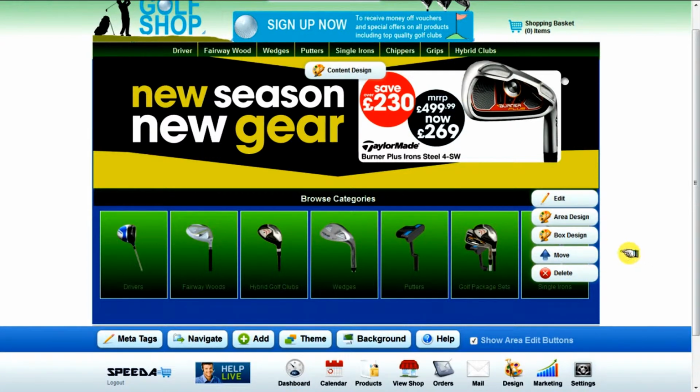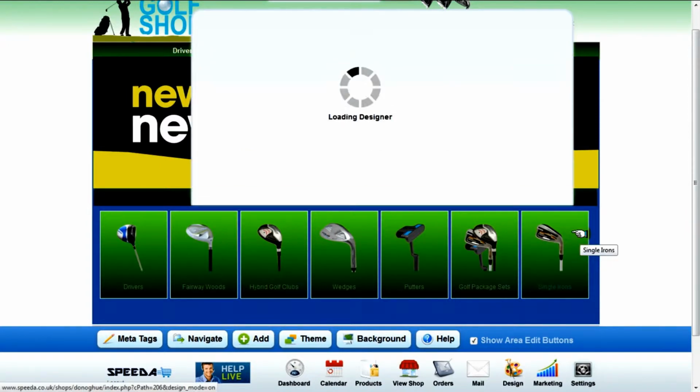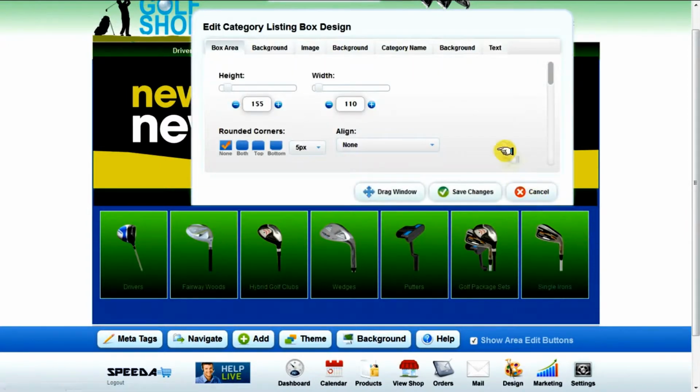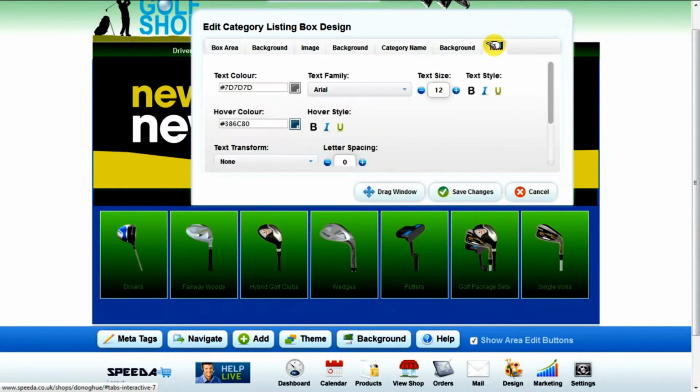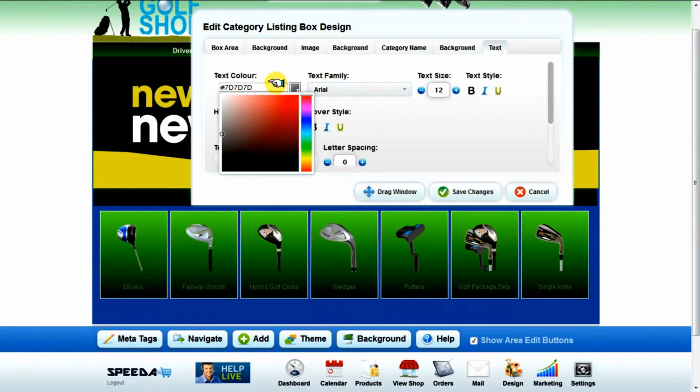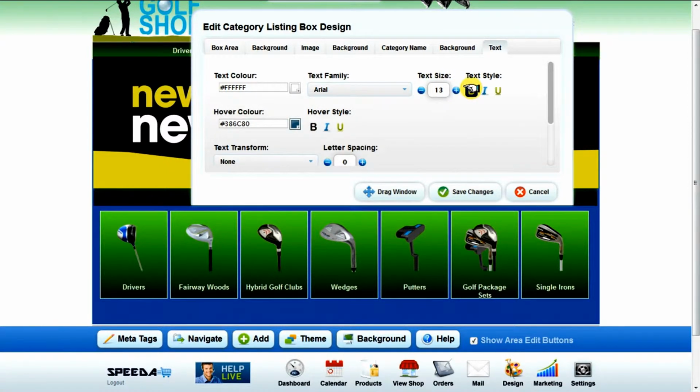Now we're going to change the text. Click on Box Design. Click on Text. Then move to the colour palette and change to white. You can change the font sizes if you wish, and also make them bold.